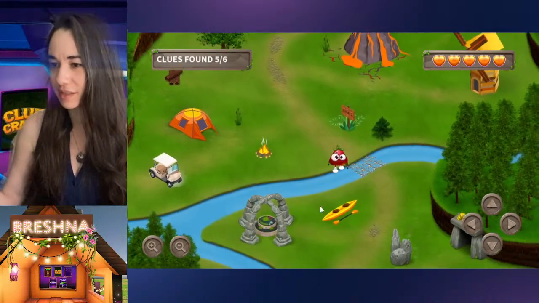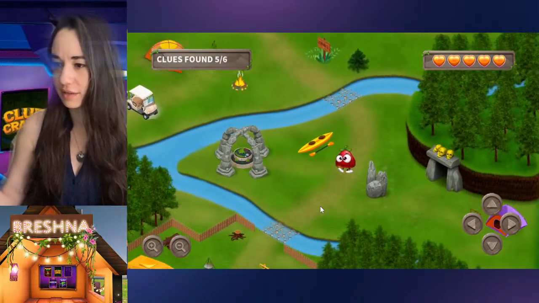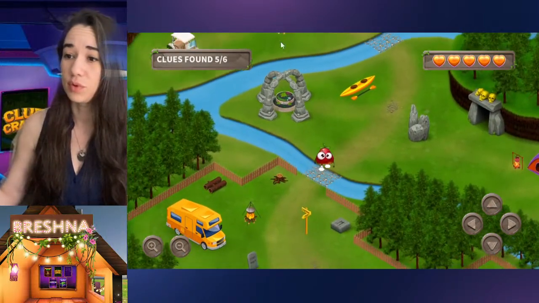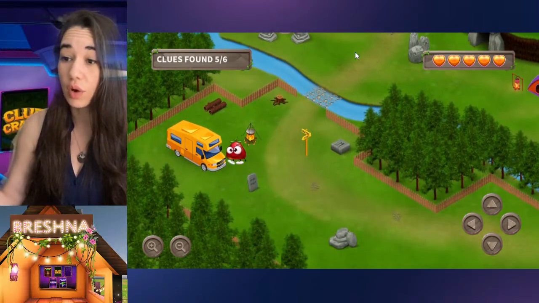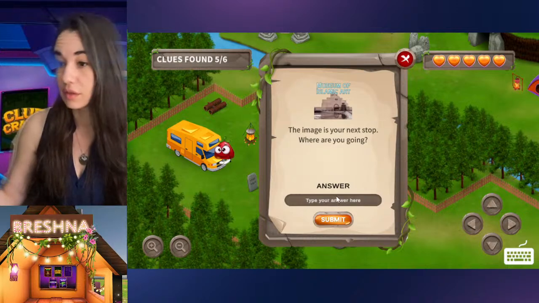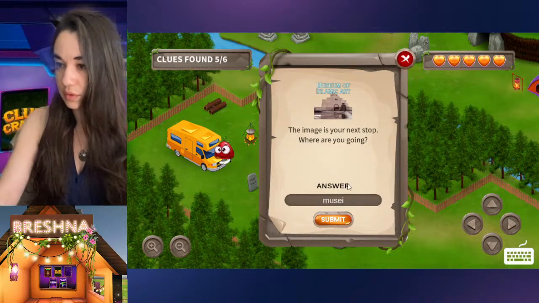Oh no, I got stuck on a sign. And of course you guys can see there's a stone planter, there's a kayaking board. You can go up to do all of these. And then we've got museum.